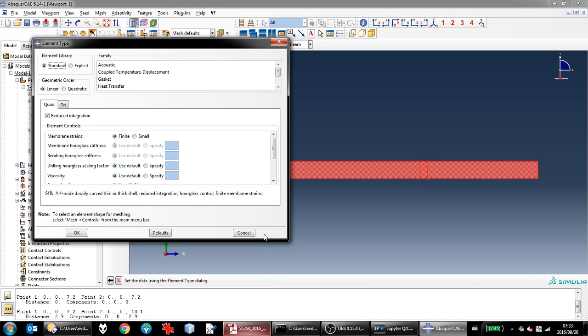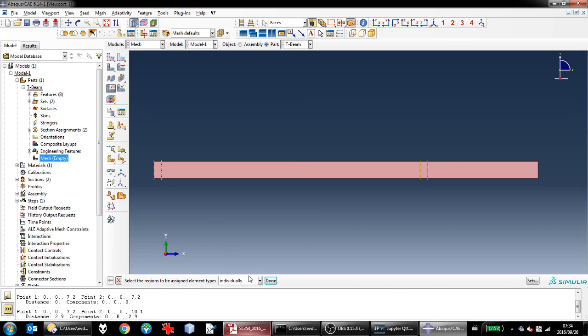If I go into this dialog box, firstly we'll see that automatically the shell family is switched on. We want to use linear reduced integration four-node doubly curved thin or thick shell elements. This default setting, the S4R, is basically what we want to use. It's a good general purpose element. So in a schematization or a test or exam, please write down that this is what you're using, an S4R shell element, so that it's clear what element you actually put in the model.